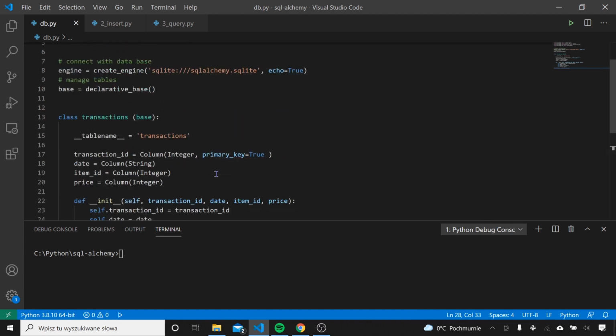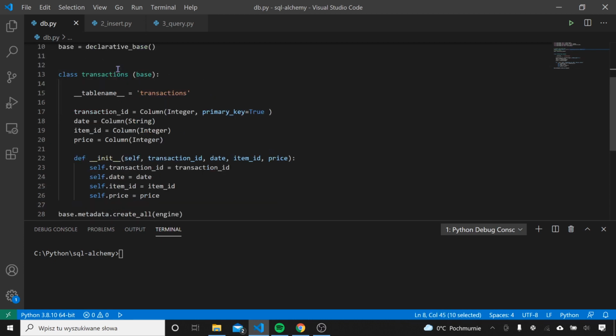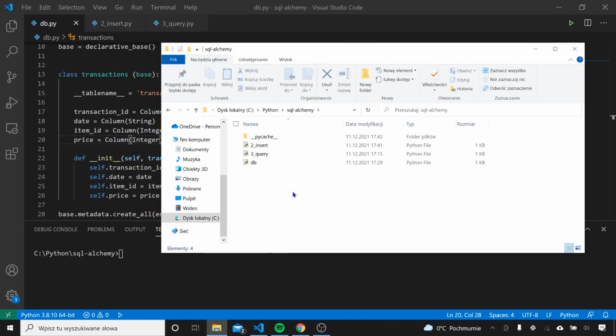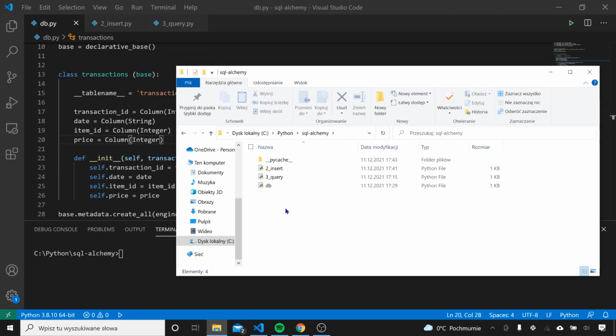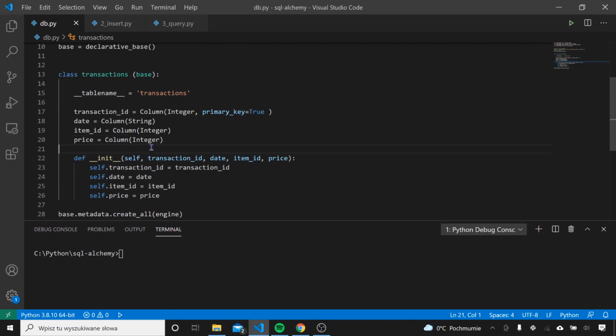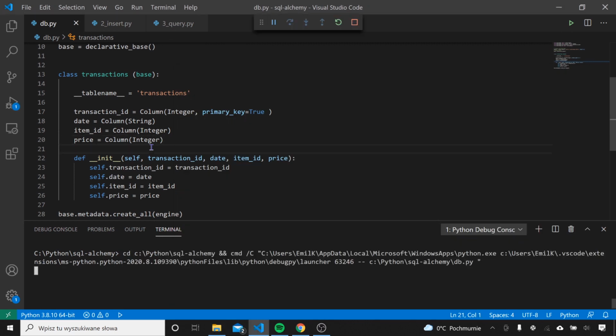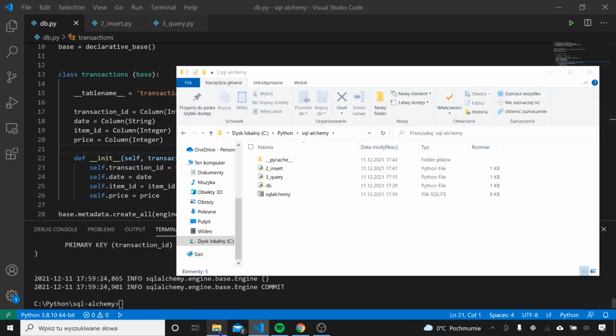So summarizing, we are connecting with this database. If the database does not exist, it should be created. Then we want to create a table which is going to be a reflection of that class with 4 columns. So before doing that, let's take a look in our folder. And as we can see, we have no database for the time being. Let's run our program and let's see if the database has been created and what's inside.